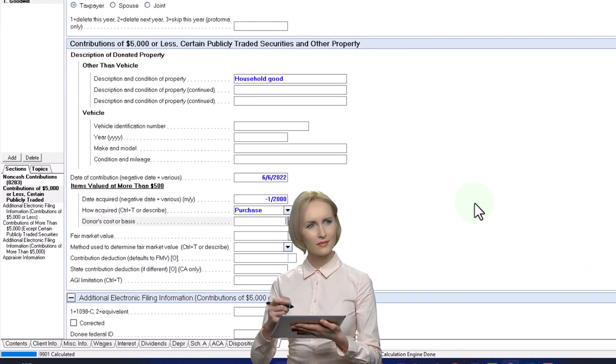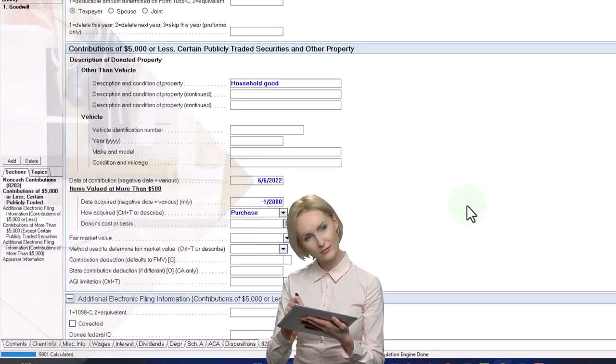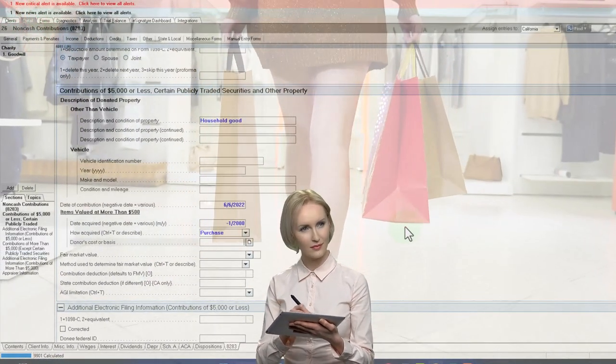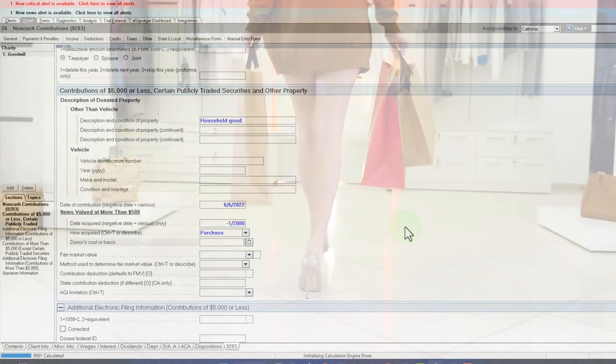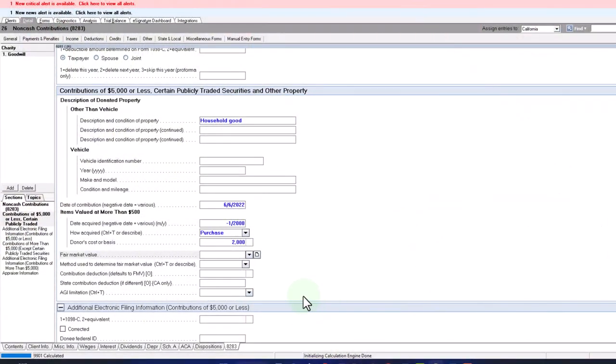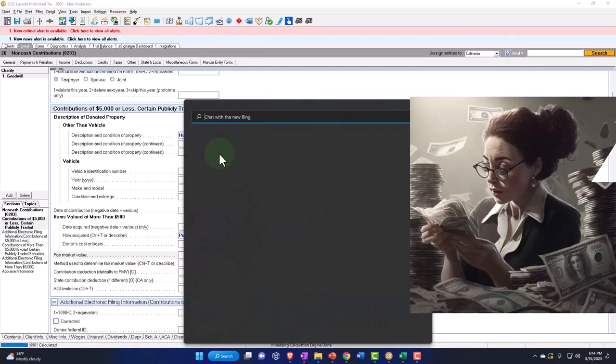Donor's cost or basis, we may not know that. So we could try to estimate what we paid for it when we bought it, possibly when it was new. So let's say it was $2,000 when it was new. And the fair market value. So again, how do we know the fair market value? It's going to be difficult to say.